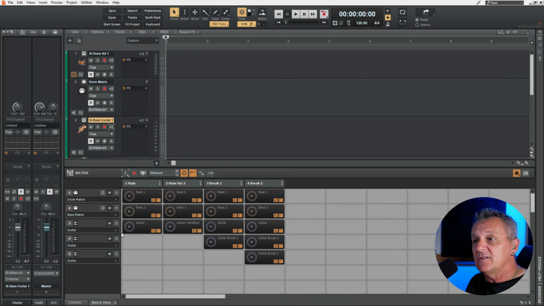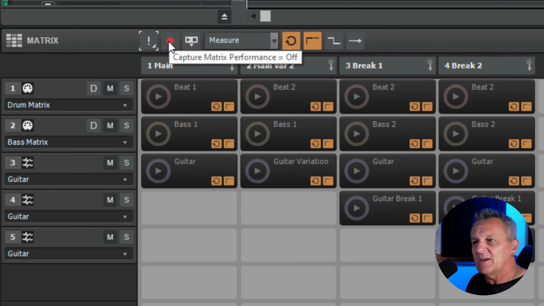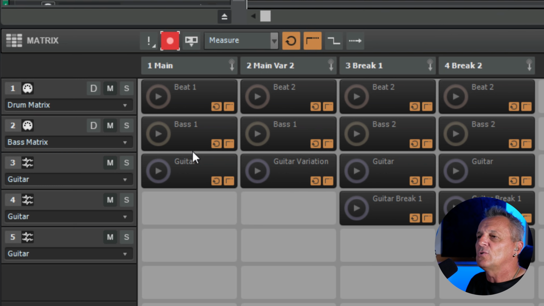So it's all very well being able to freestyle with the matrix view, either by using your mouse or by using keys on your keyboard or drum pad. But how do you capture that performance? Well, it's very, very easy. You go to this record type icon up here above the matrix view. You click on that, and that's now going to capture what you do with either your mouse on these cells or with keys on your keyboard.